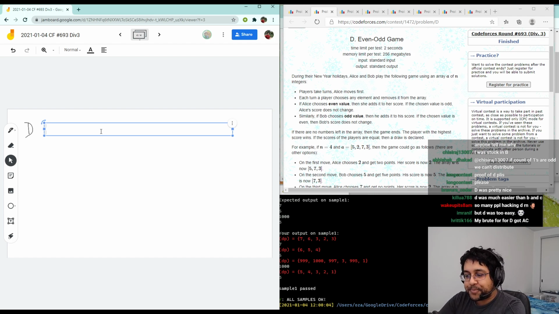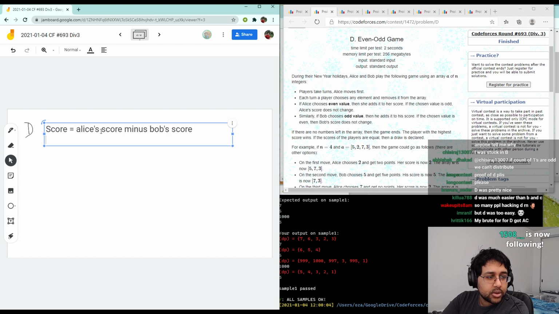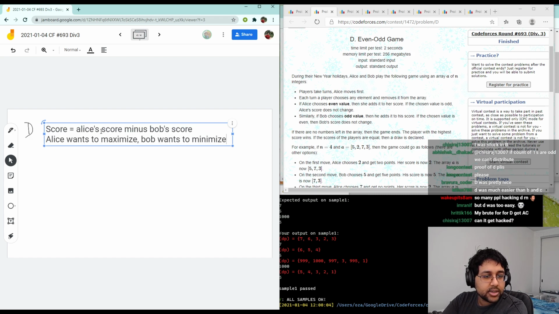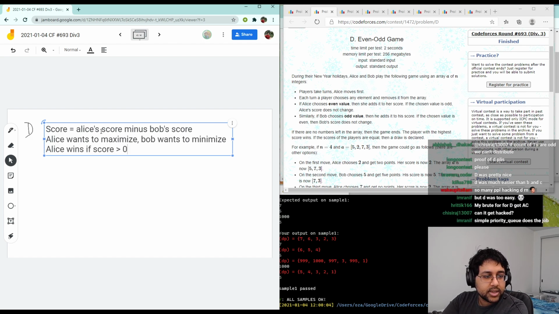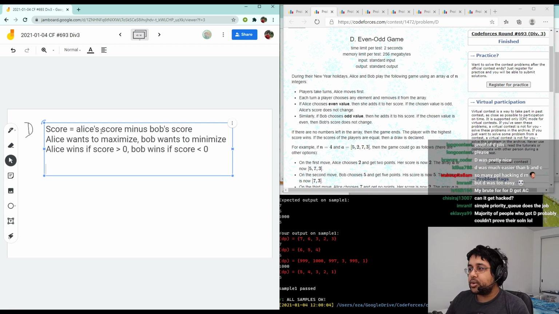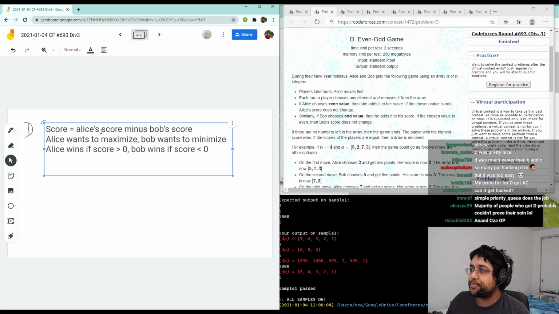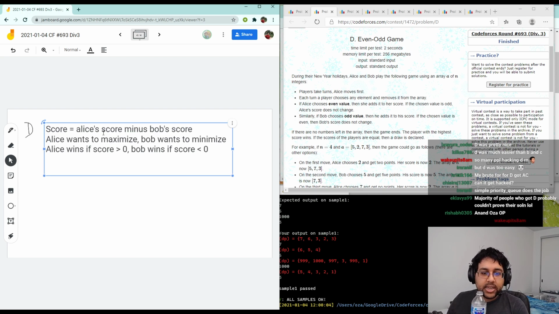in the YouTube video. Okay, so we want to consider the score to be Alice's score minus Bob's score. So then Alice wants to maximize, Bob wants to minimize. Alice wins if score is positive, Bob wins if score is negative. And this is exactly equivalent to the original problem, right? If A minus B is positive, that means A is greater than B.